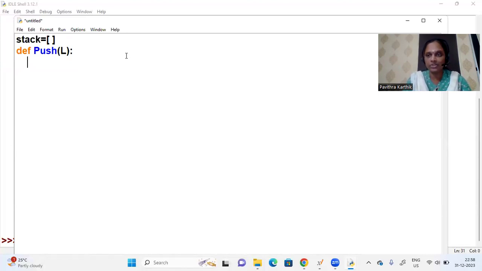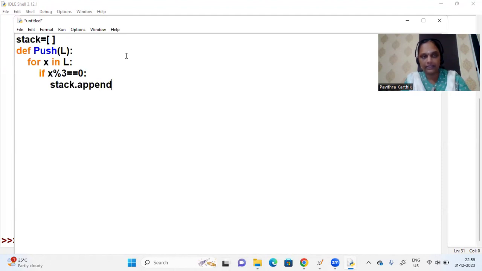So depending on the question that your teacher is giving you, def push of L, and what I'm going to do for each element in my list, if this is the program for checking if the numbers are divisible by 3. So if x modulo 3 is equal to 0, then stack dot append. So this is our usual program. We are going to create a new stack dot append of x. Now usually we can just append everything, which doesn't make much sense. So they are giving programs like this only, wherein you will be appending only some of the elements of your original list. Done.